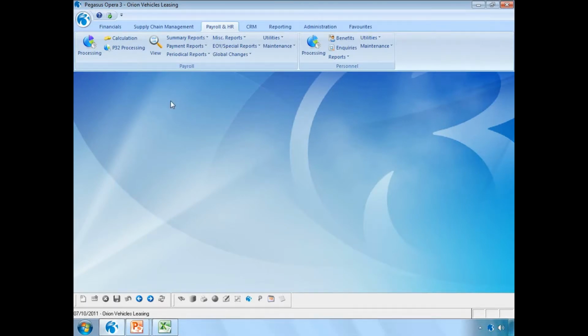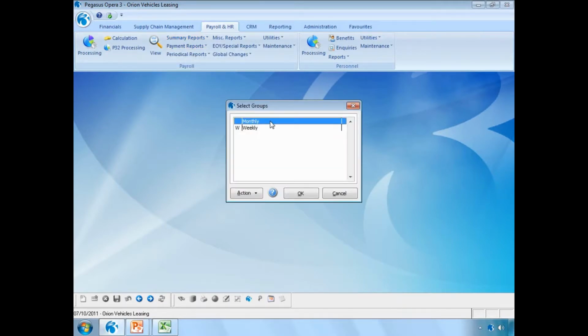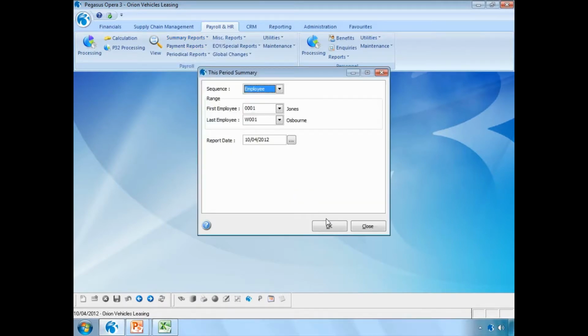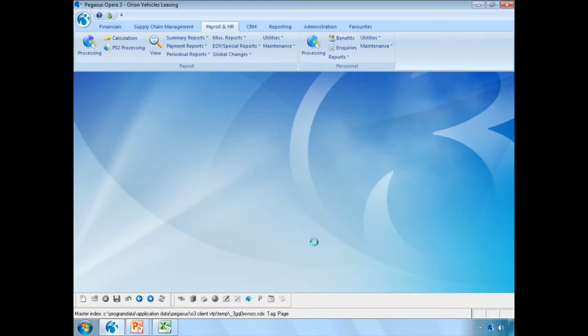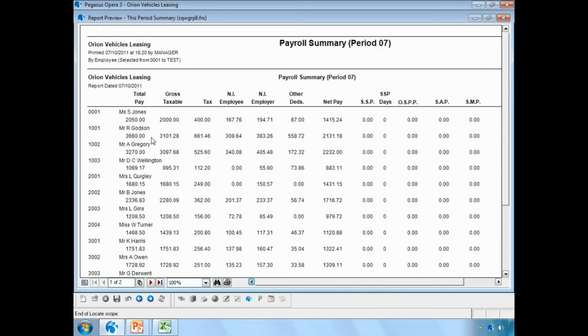Once I've done the calculation, I can go and have a look at some of the reports. So let's go through and let's have a look at what's been calculated this period. So I'm going to take this period summary. And I'll just choose the monthly group. And I'm going to send this through to screen. And here's a list of all the payments that have been made for this particular group. So here we can see Sarah Jones, gross pay is £2,000, tax and national insurance being deducted, along with other deductions showing you the net pay.